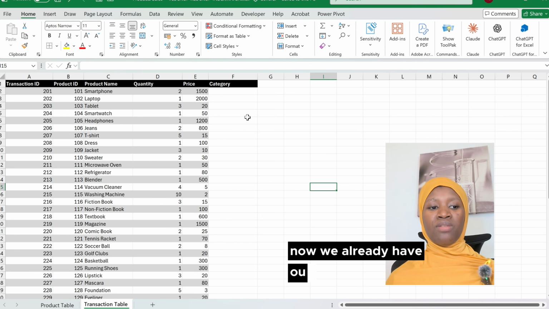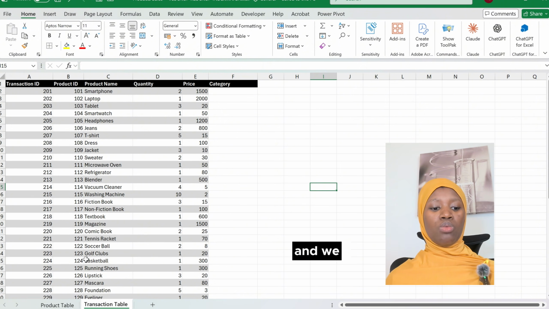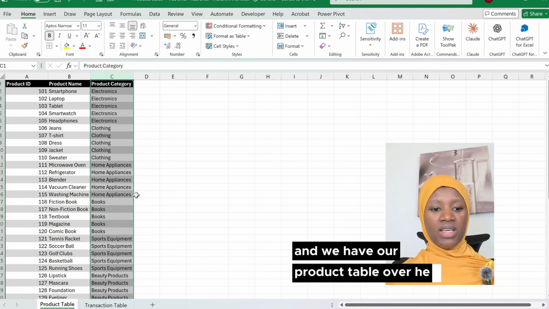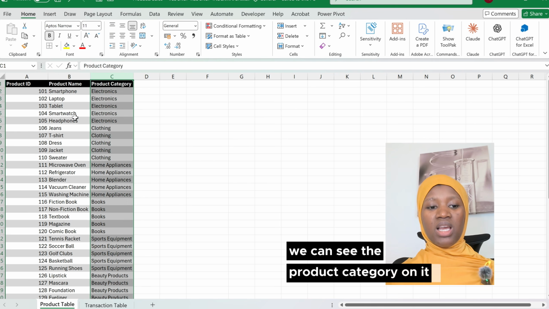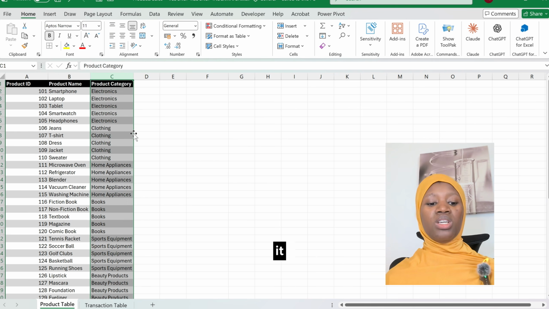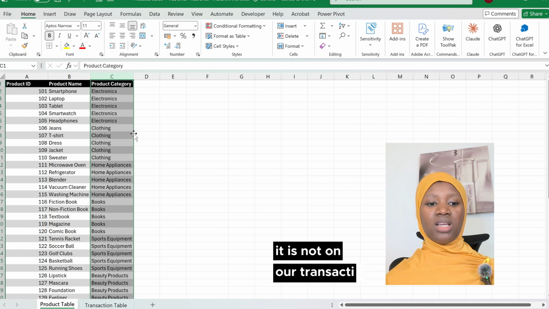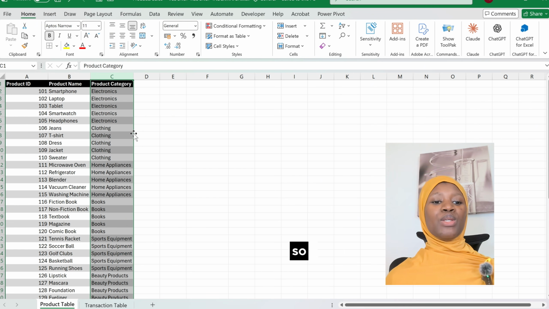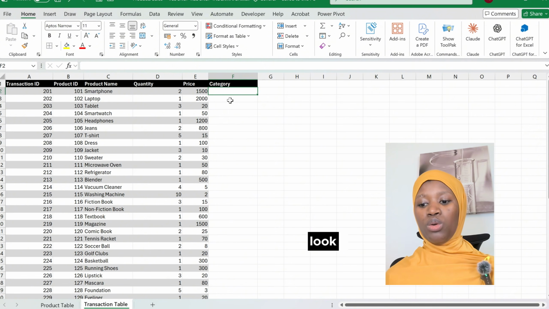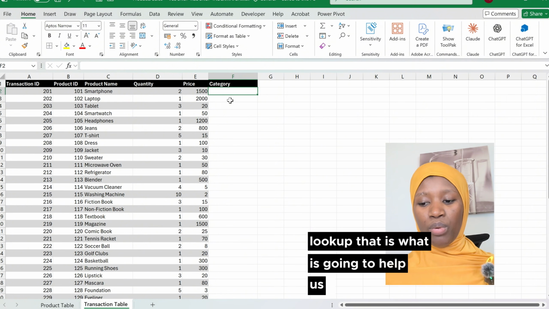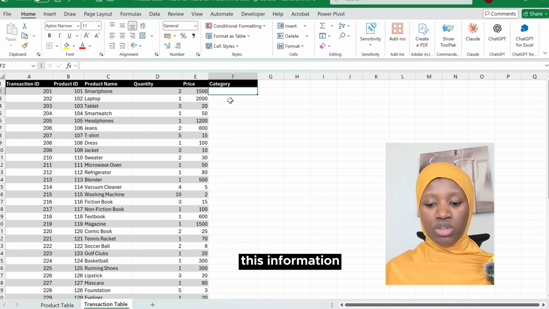Now we already have our transaction data and we have our product table over here. We can see the product category on it. However, as you know, it is not on our transaction table, right? So we are going to be retrieving this to our transaction table, and now we are going to apply what we know as the VLOOKUP. That is what is going to help us to extract this information automatically.